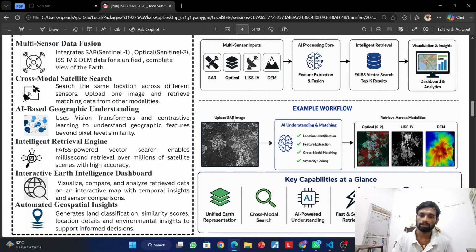Say a user uploads a SAR image on our web page. Our website analyzes this picture using the AI model that we have trained, and using the FAISS vector, it can check which images from the satellite database are similar to it. With the highest accuracy, you can see the same location imaged by various sensors shown here.